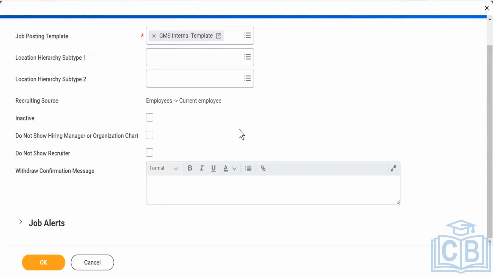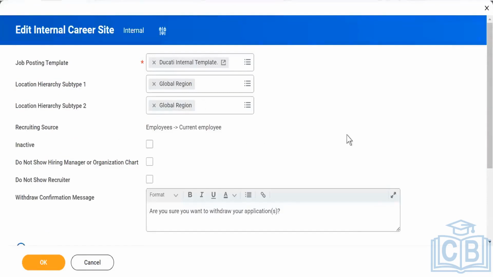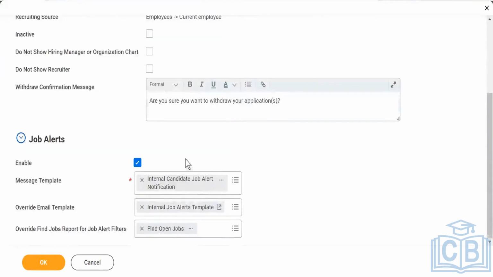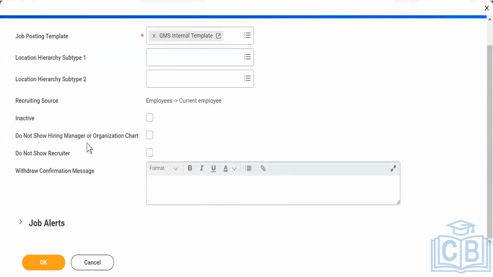They don't want to do other things, which they will keep confidential. Hence, they will not check this box, and do not show the recruiter, because internally they will be knowing each and everybody. And there is a confirmation message: Are you sure you want to get the applications? All these things, and there will not be much in future.